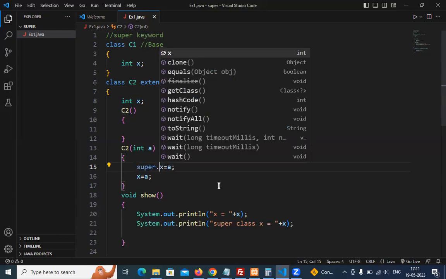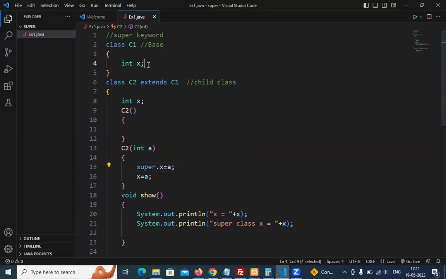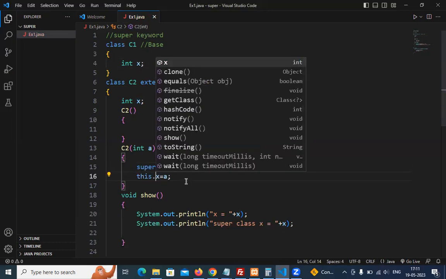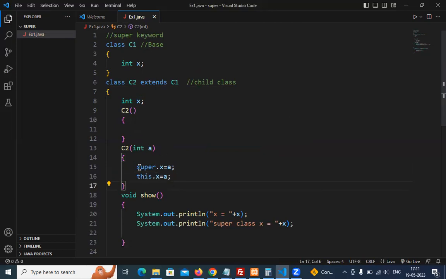Super dot x means the parent x, and when we call this dot x it means this class's x. If we do not use either the super keyword or the this keyword, what will happen? The computer will not be able to understand which x we are trying to access. So whenever the parent class and child class have variables with the same name and same scope, then to differentiate between the two variables, we use the super keyword and this keyword.